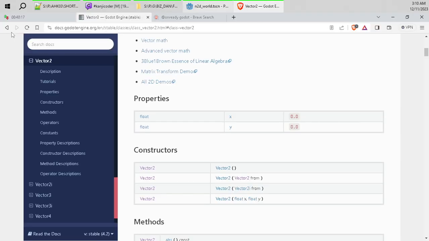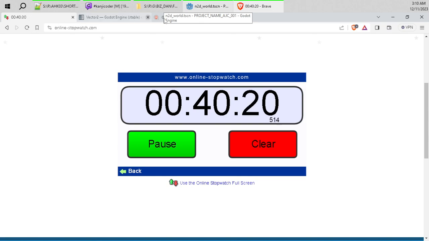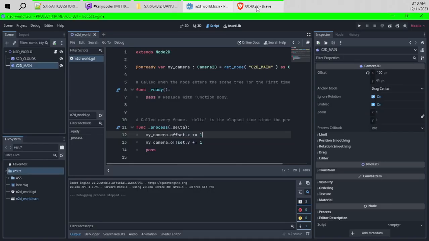Okay, I thought I was doing a countdown. Why am I? Oh, I guess today we're not doing a countdown. All right, we're counting up instead.